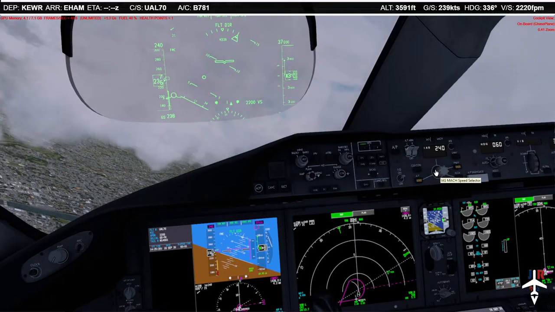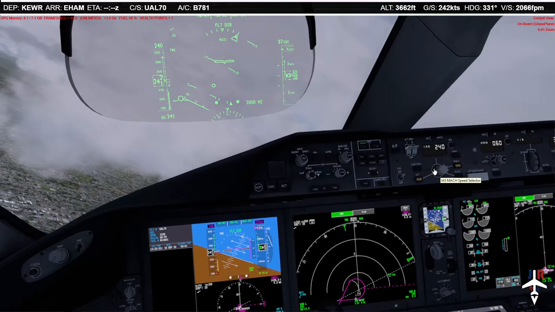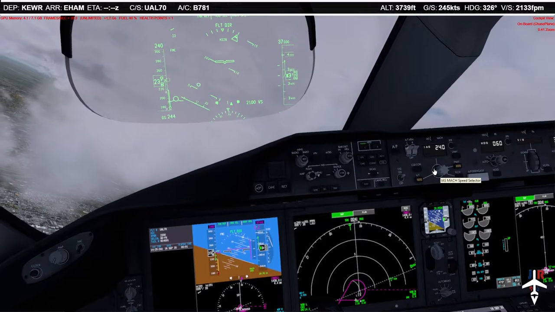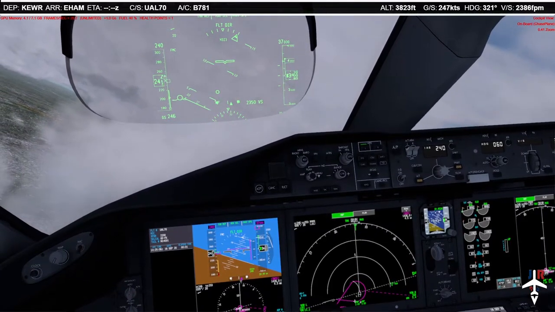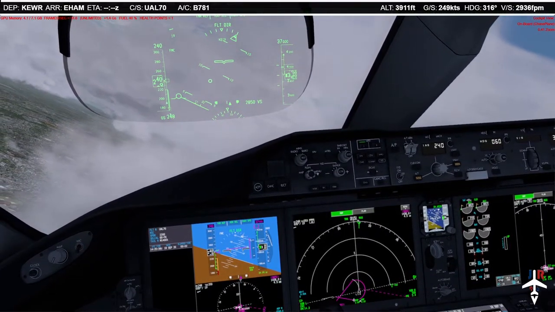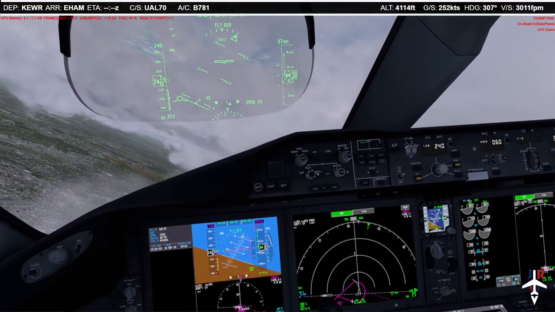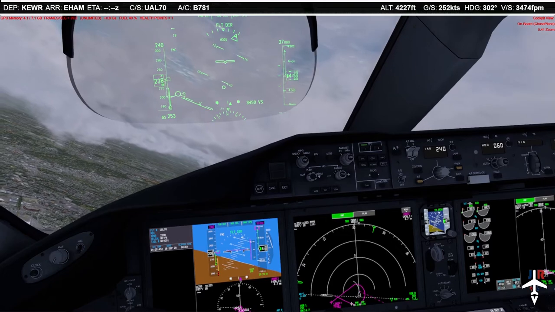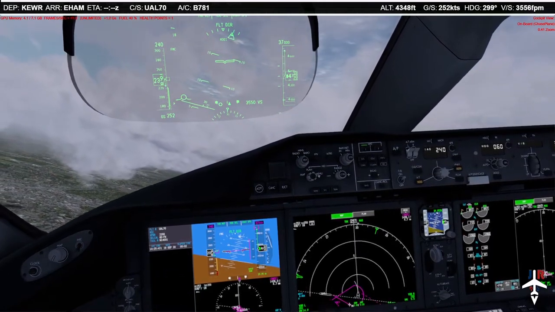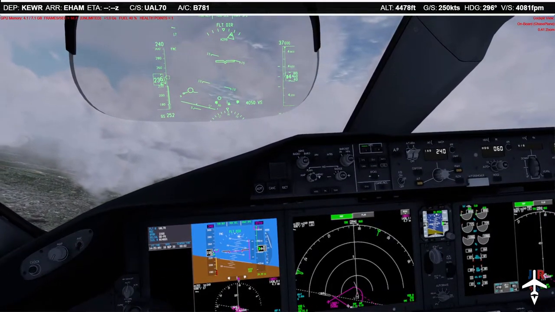And at this point, I might as well keep climbing up to my cruising altitude of flight level 370. So we're going to continue on this left turn to 290. And the climb performance is just absolutely incredible. Climbing almost 4,000 feet per minute right there.